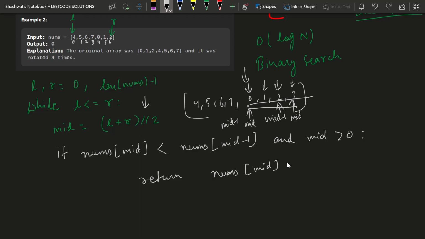It is the condition which will be returning our correct answer. So if you are having any doubt, then take pen and paper and you can do a dry run over this given input. You can easily achieve this condition. If nums of mid is less than nums of mid minus 1 and mid is greater than 0, then this is the condition. And why mid is greater than 0?